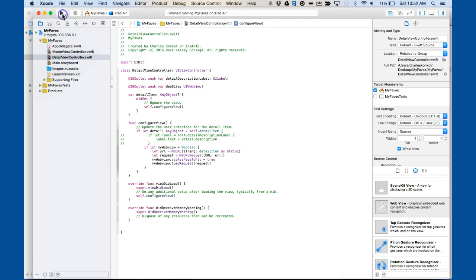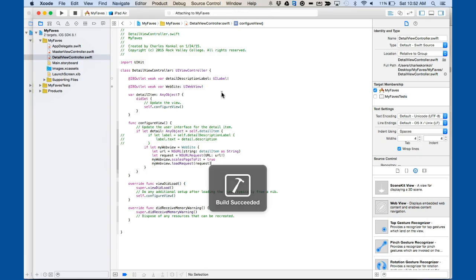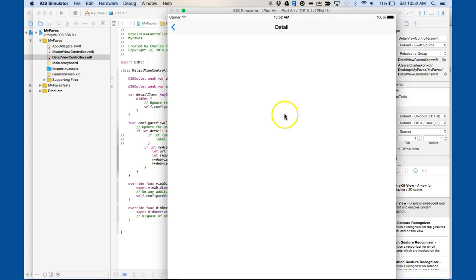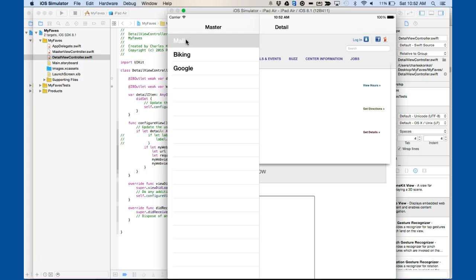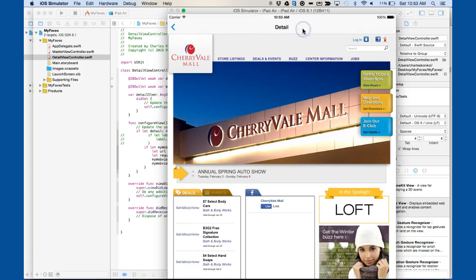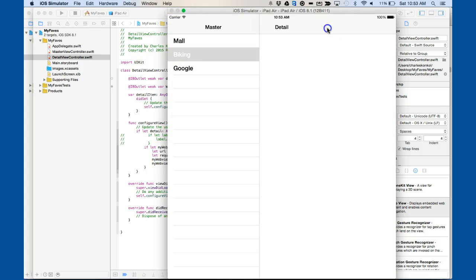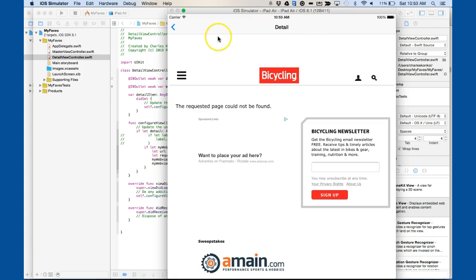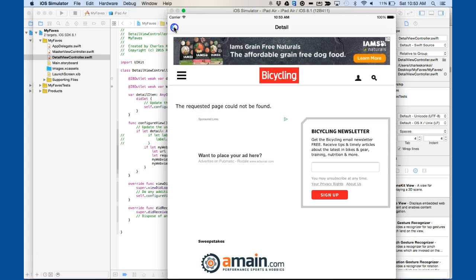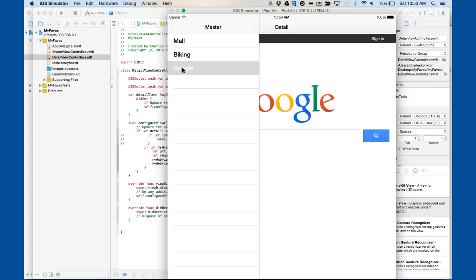So let's go ahead and run the app. Click on the left side here, and you notice we have our mall, biking, and Google. We'll click on the first menu. Depending on your internet speeds, depends on how long it takes to load. There's Cherryville Mall. Then click on biking. If you tap on this top part here, it'll collapse the master view. Then Google.